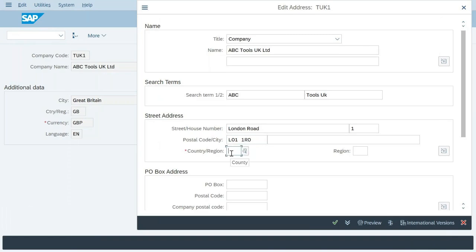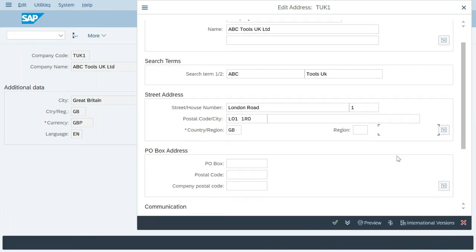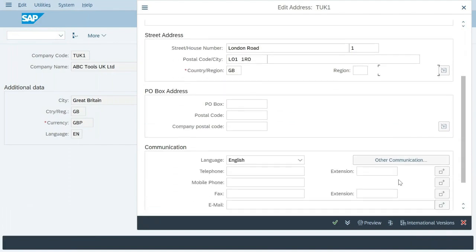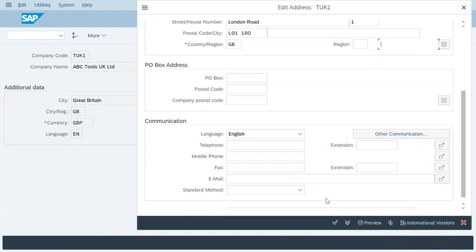Country means Great Britain, GB, United Kingdom. So no need to enter all this. Post box number is not mandatory. Communication is also not mandatory. Now you can save it.